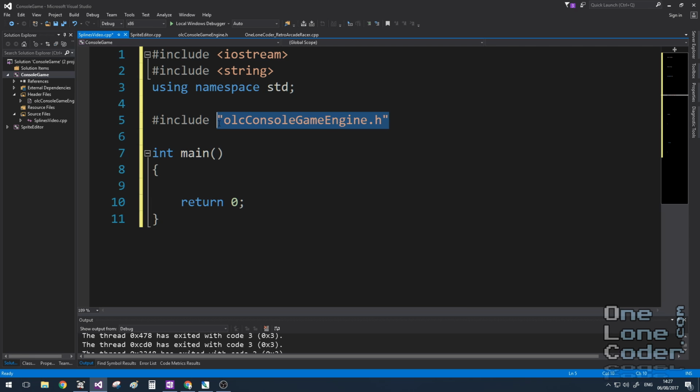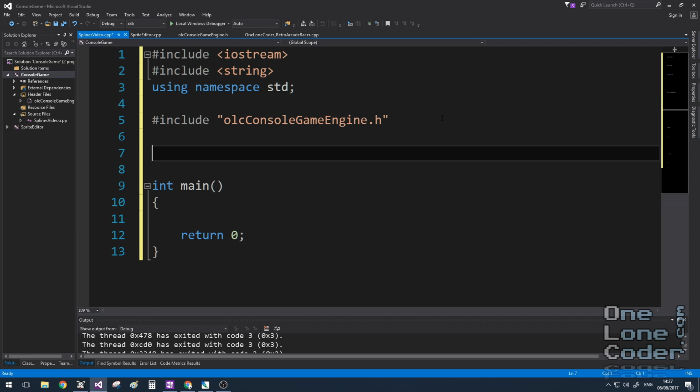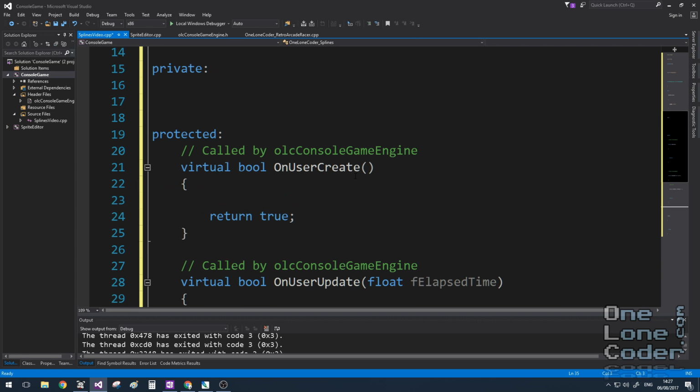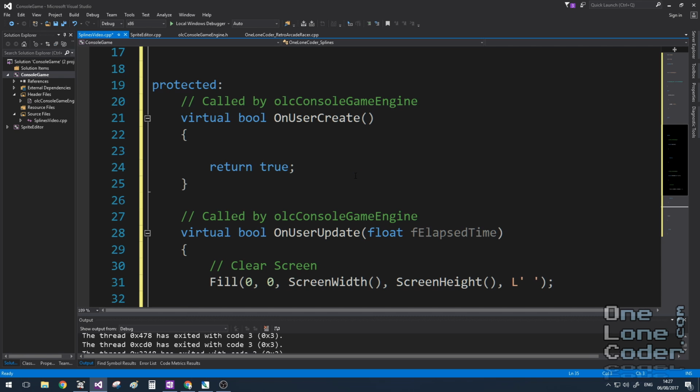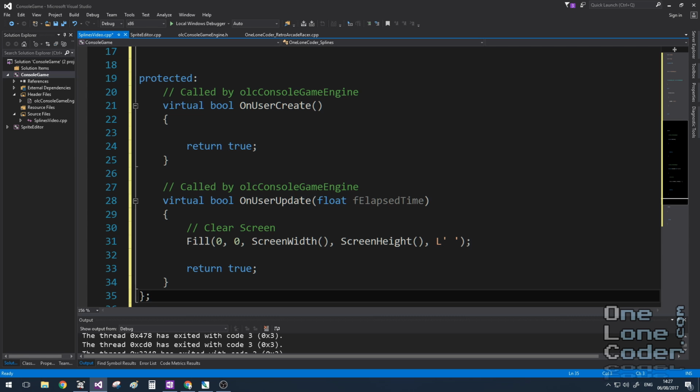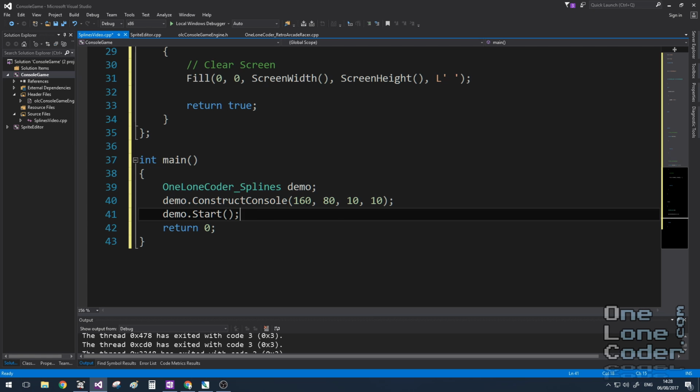And I'm going to use our old friend, the OLC console game engine, so we can visualize the splines. As most of my viewers will know by now, the OLC console game engine just simply wraps up the console in a way that it repeatedly displays information to the screen. And it also accepts some user input. And we need to override two functions in this class, the onUserCreate and onUserUpdate functions. I'm going to create a console application that's 160 characters wide by 80 characters high, and each character in the console is going to be 10 by 10 pixels.